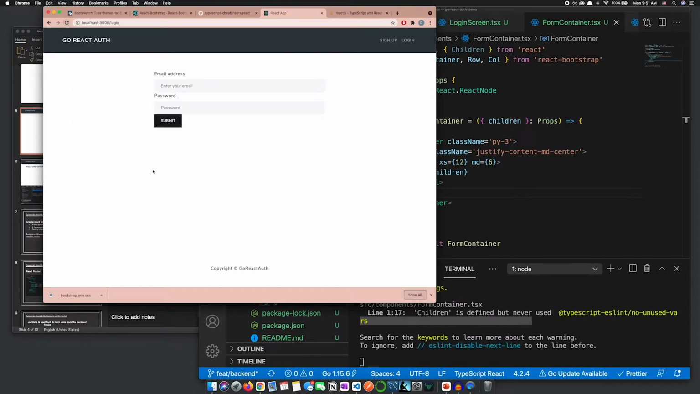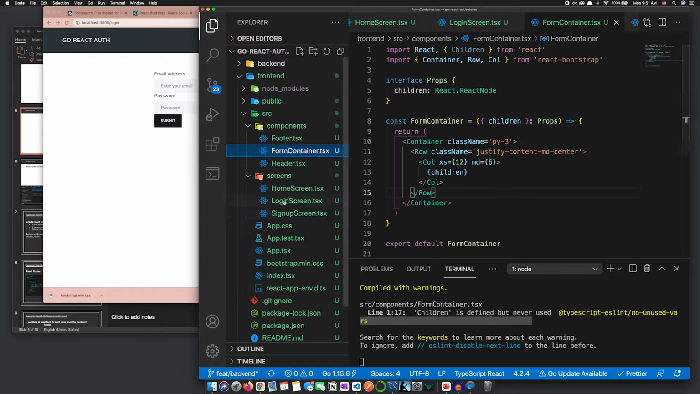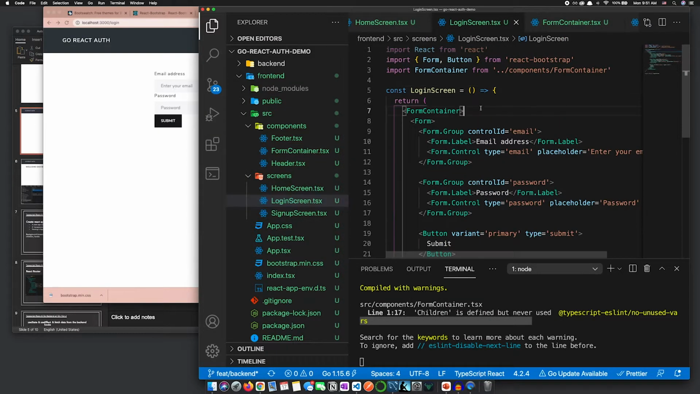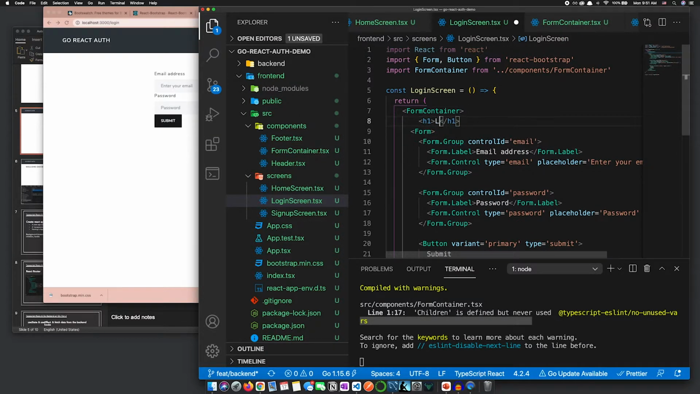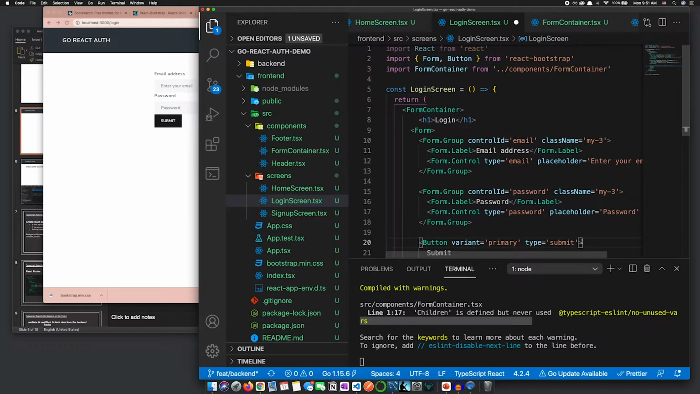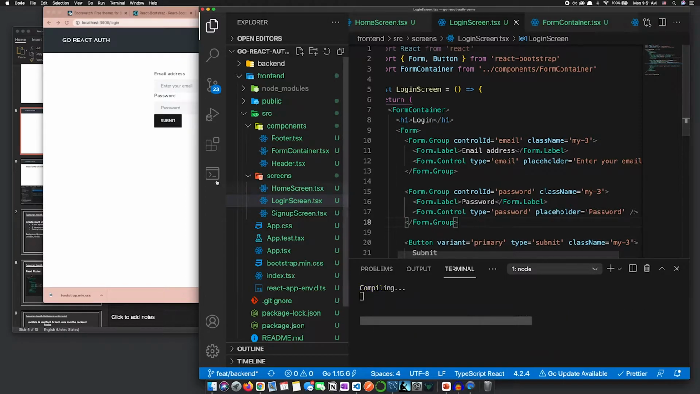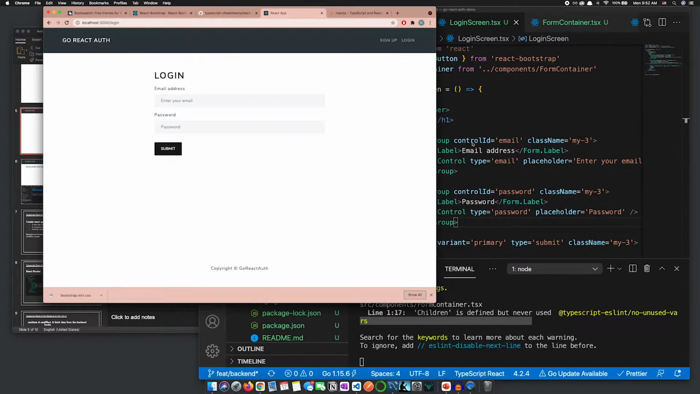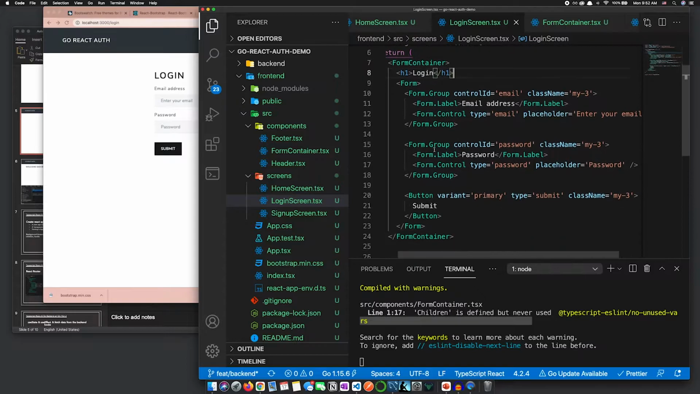And back in the login screen, I do want to add an H1 saying this is a login page, and add some margin between each input field. So I'm going to copy this here, come here, paste that, same for the button, save that, so the login page is in place.